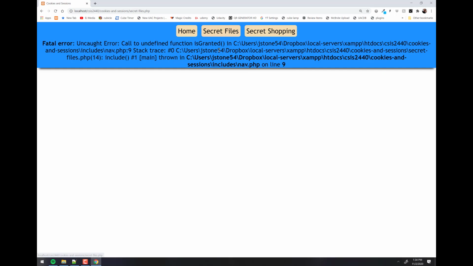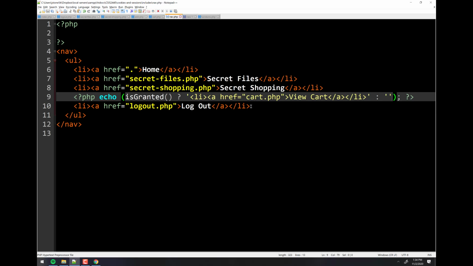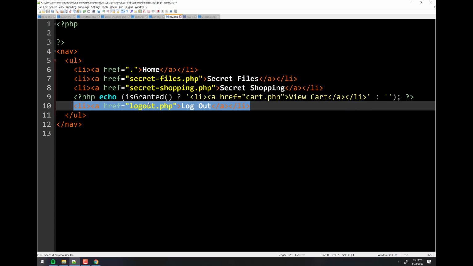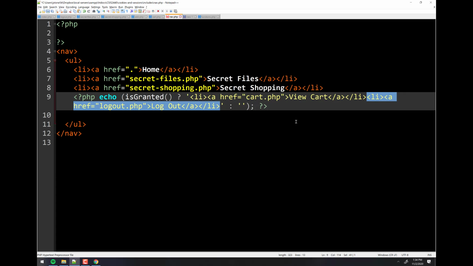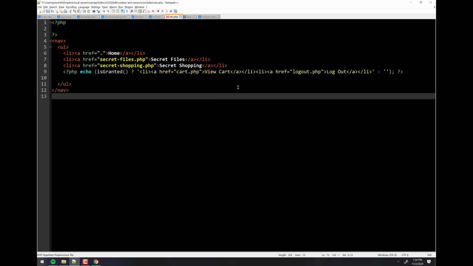So let's see. We're logged out right now, I think, and view cart goes away. I click on it, we got some issues here we'll talk about in a minute, okay? Why did I get that error? The function is granted is undefined. Yeah, I didn't include it in the secret files, right? In the secret shopping, it didn't include it yet, okay? But other than that, for here on the home page, that view cart is not there, okay? We can just grab this guy and stick it in there as well, right at the end, right there. And there you go. Nice, clean little ternary operation that'll show those or not show those, okay?